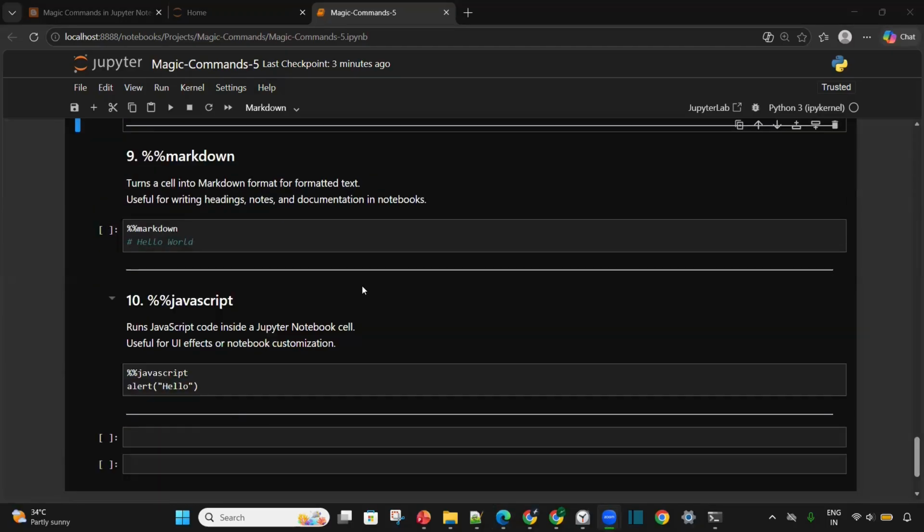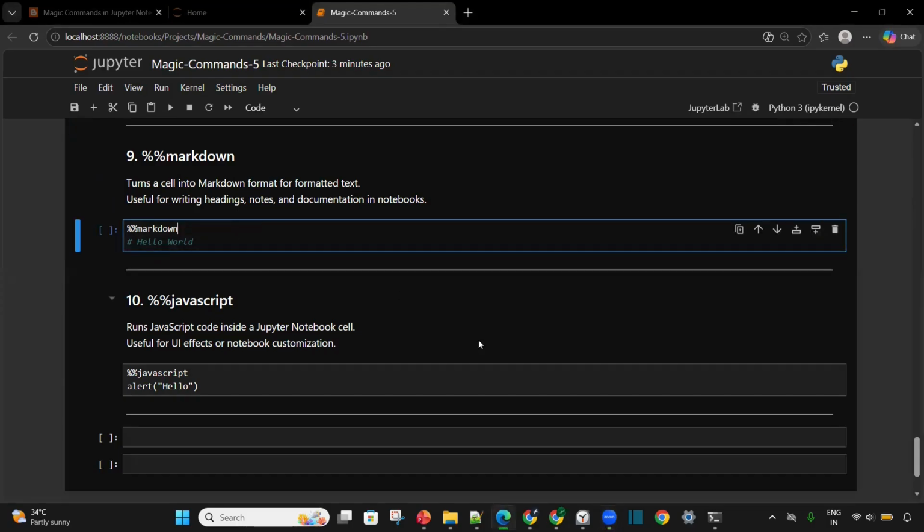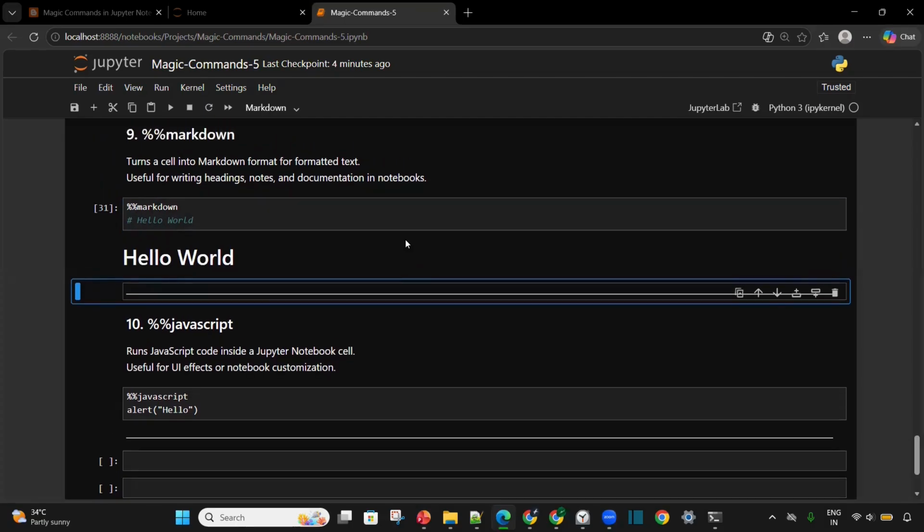Next, let's explore the command %%markdown. %%markdown is a magic command that turns a cell into markdown format for formatted text. This is useful for writing headings, notes, and documentation in the notebook. So let's see that. We have the command in the cell, %%markdown, and below that we have the line with hash hello world. In markdown, this is used for displaying a heading. So let me run this command. If you run this, it displays hello world in heading format.